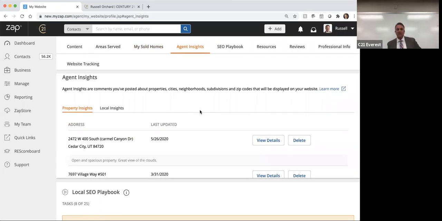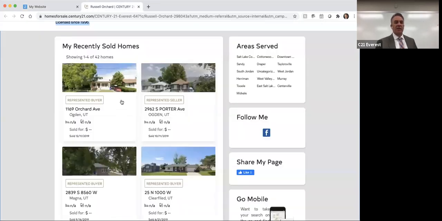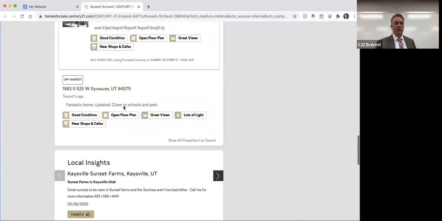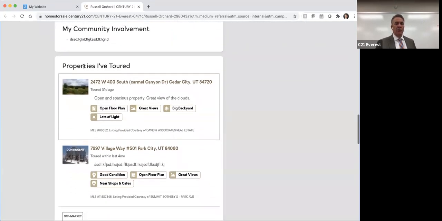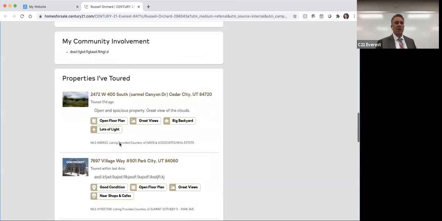The idea of Agent Insights is for you to go in and put information about properties that you have viewed. You can do that one of two ways. One is if I just scroll down here, I'm still in this Agent Insights section, I can click Add Property Insights. If I click on that, I can then create a property insight for a property. Where that's going to show up on your website is down here, right here, Properties I've Toured. And you can see it'll have the address of the property, and whatever information you have put about that property on there.